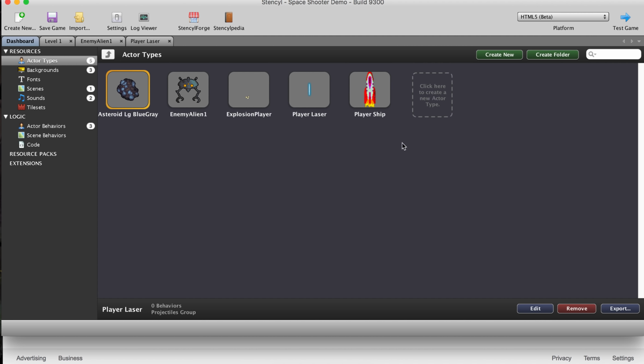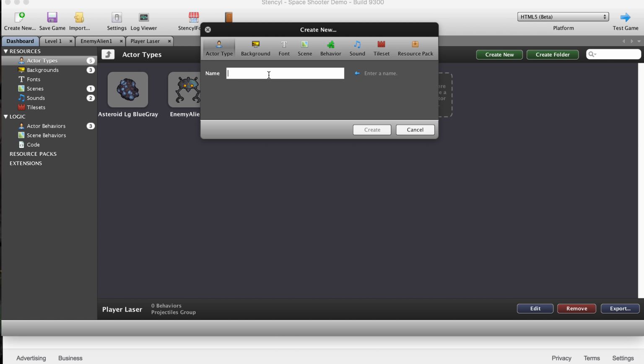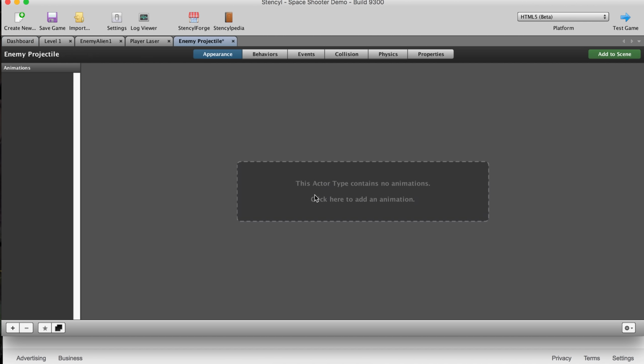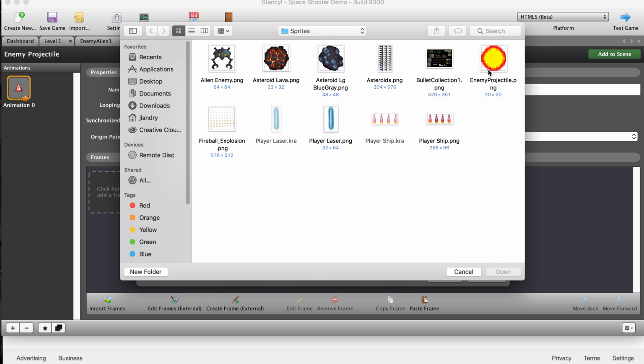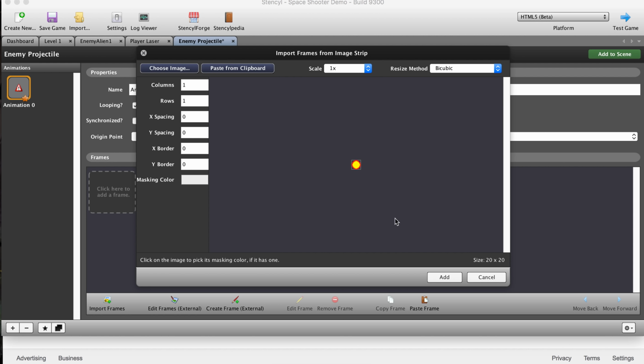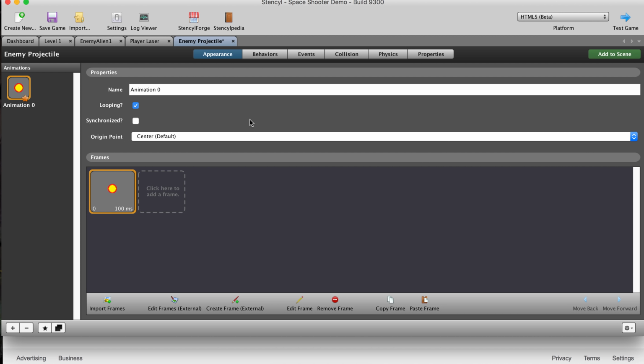Okay, so once you've got it downloaded, I'm going to call this one enemy projectile. Choose the image, and there we go. It looks really teeny tiny, but it actually works out pretty well.